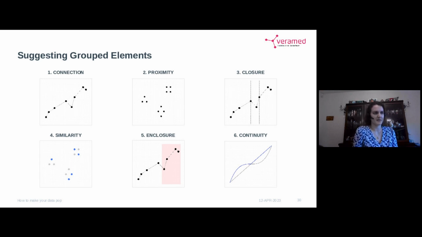These are a set of ideas about information processing and pattern recognition from 20th century psychology. To demonstrate each idea, I've included a picture, but I'll quickly talk you through each of them as well. First, we've got connection, which is the idea that elements that are physically connected are associated. Next, we've got proximity, so elements that are close to each other are associated and separate from those further away. Next, we've got closure. Elements within a common boundary are seen as more related than elements placed either side of the boundary.